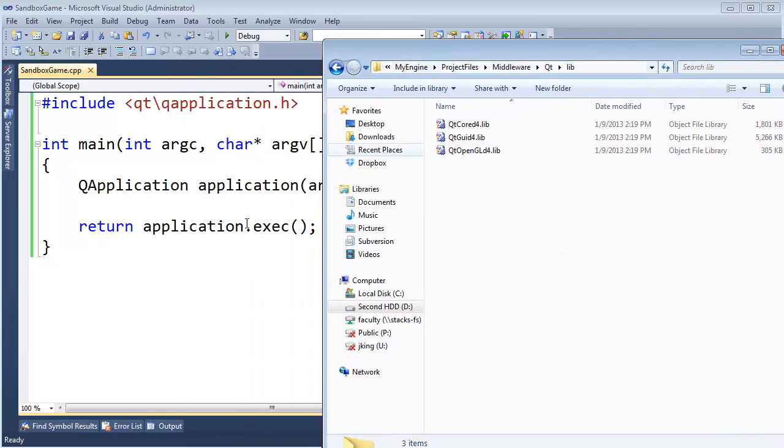And application exec is in QtCored4.lib. The D is for debug. This is the debug version of the library. And the 4 is because I'm on Qt4 in this video. So there's two steps I need to take for the linker. One, I need to tell the linker what file to use.